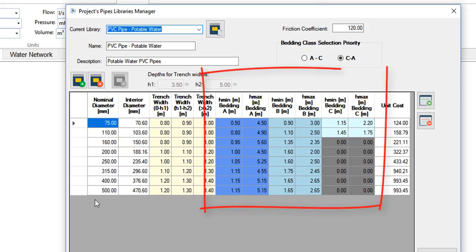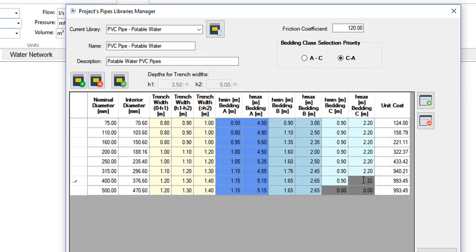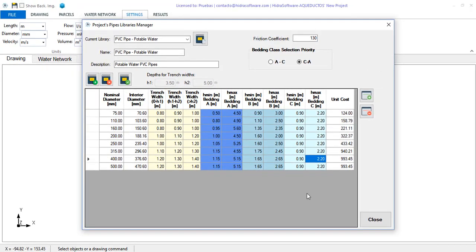Also note that here are defined admissible burial depths to which the pipe can be placed for each diameter. And based on the bedding class. In this case, I want to set the depths for the C bedding class for the range of diameters shown. Also note that here you can specify the friction coefficient to use, although, if you wish, you can modify it for each specific pipeline from the respective Properties dialog. After making any changes, it is important that you save the changes by pressing this button.